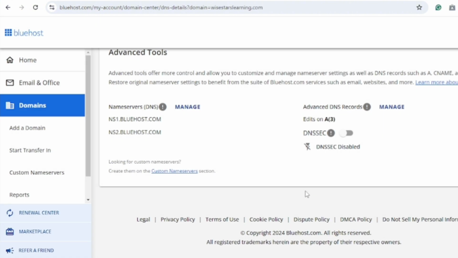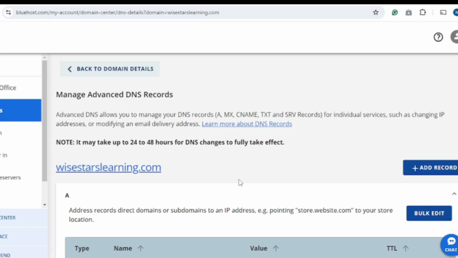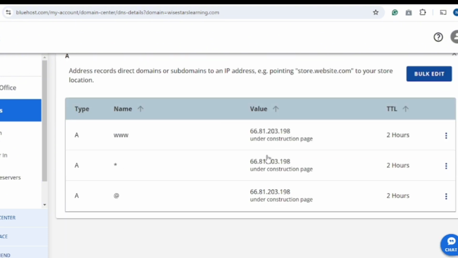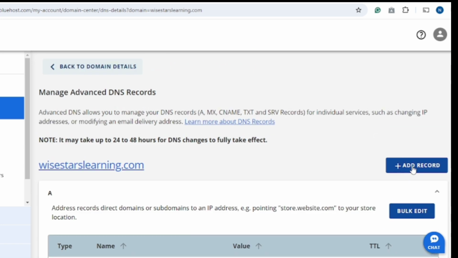Continue. And you are on the dashboard where you can enter your DNS records. So what we are entering are the two CNAMEs that Systeme provided for us. So at the top, you want to click on add record.